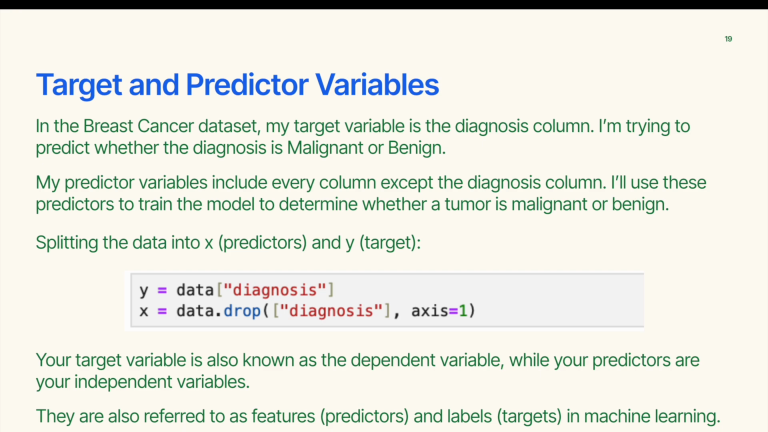You can also think of your target variable as the dependent variable, while your predictors are the independent variables. And they're also referred to as features and labels in machine learning specifically. But all of these terms mean the same thing. The target is what you're trying to predict, and the predictors are the information you use to make that prediction.